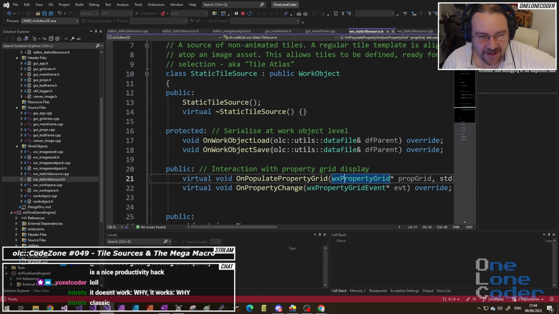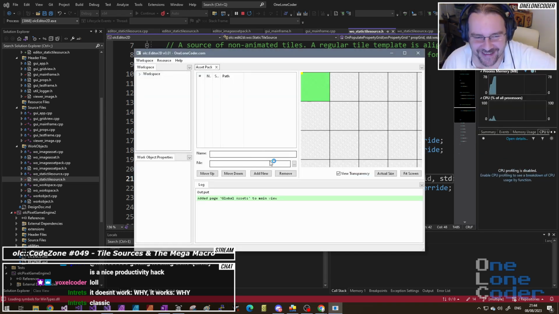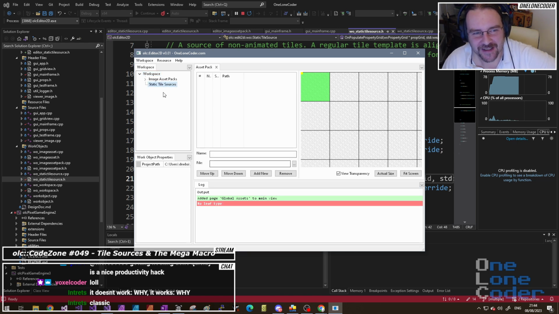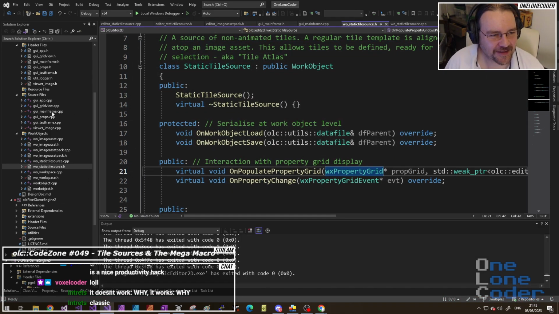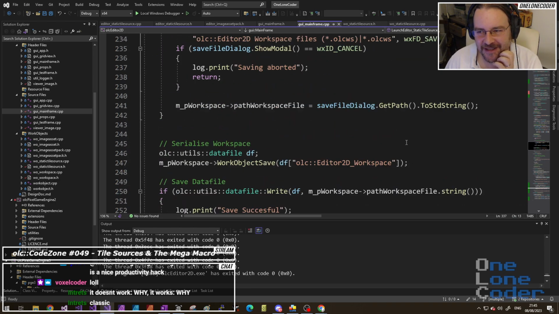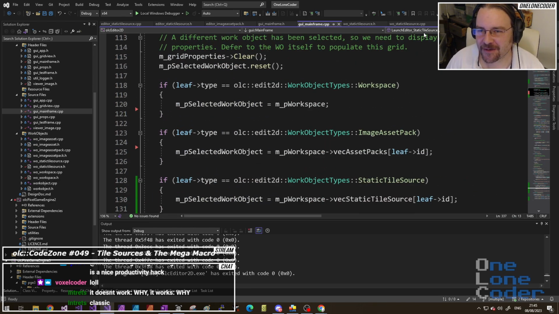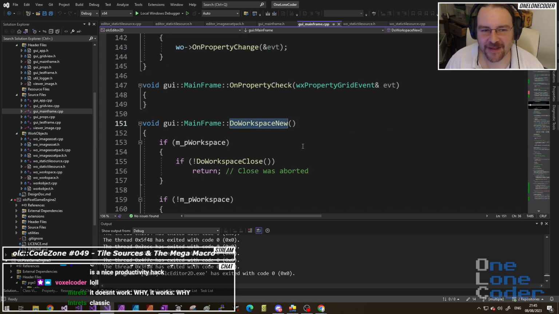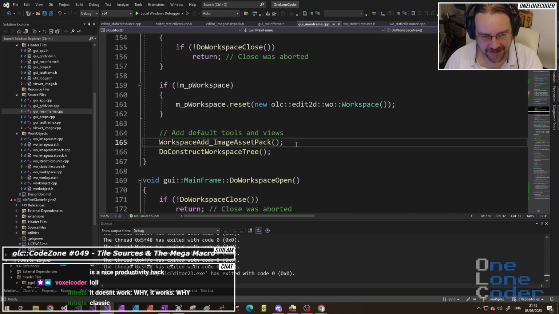Yeah. Well, we'll run it. Will it crash? So in the workspace, we can see we've not actually got any static tile sources. So we do actually need to go and add one. For now, I'll programmatically just go and add one in on a new project, just to see if we can get the right editor to launch. So when I create a new project, do workspace new. See, I add a thing.